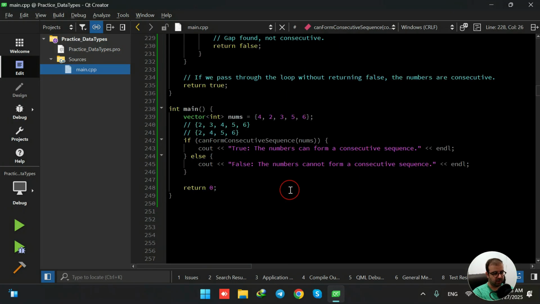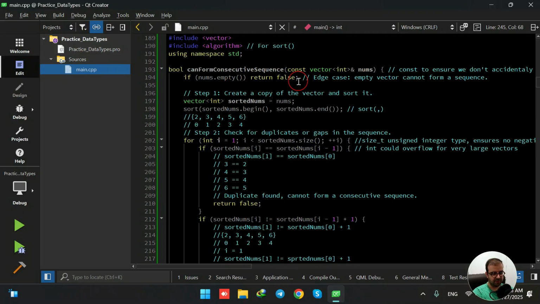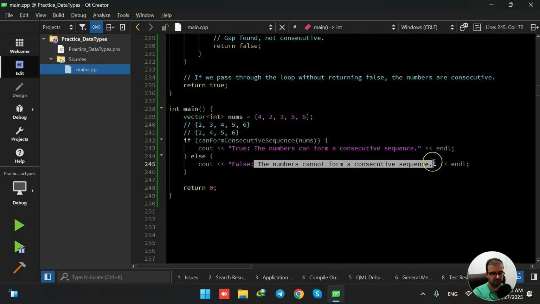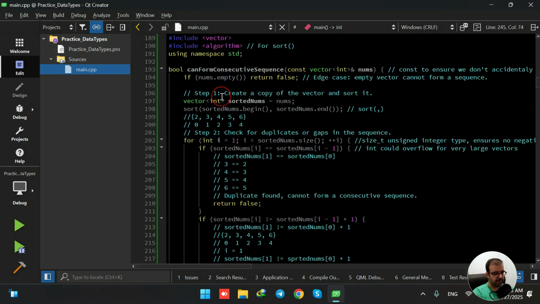Let me review it one more time. We are going to call this function with the vector argument called nums. If this function returns true, the numbers can form a consecutive sequence. Otherwise, the numbers cannot form a consecutive sequence. First, this function checks if the vector is empty. If the vector is empty, return false, meaning the numbers cannot form a consecutive sequence.